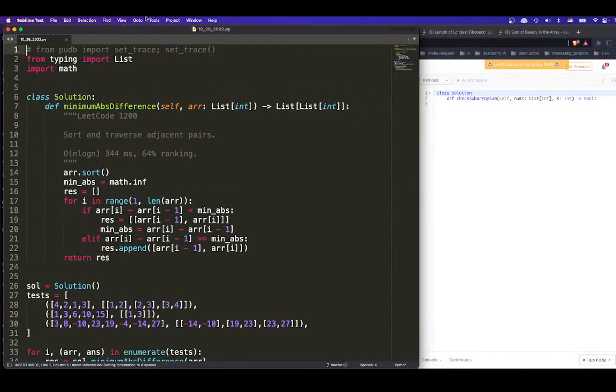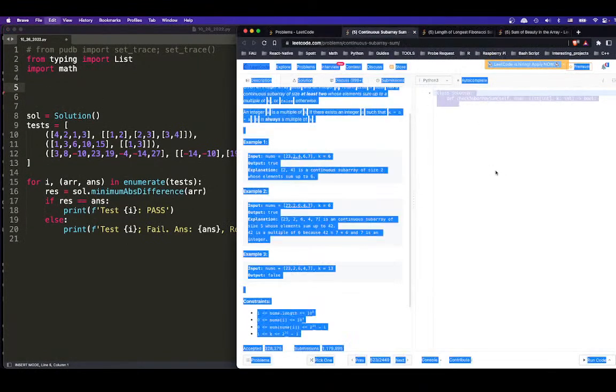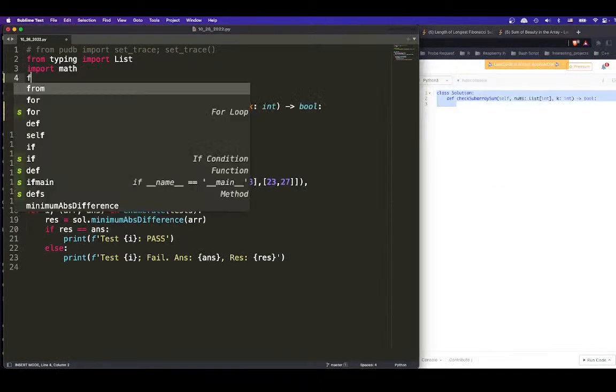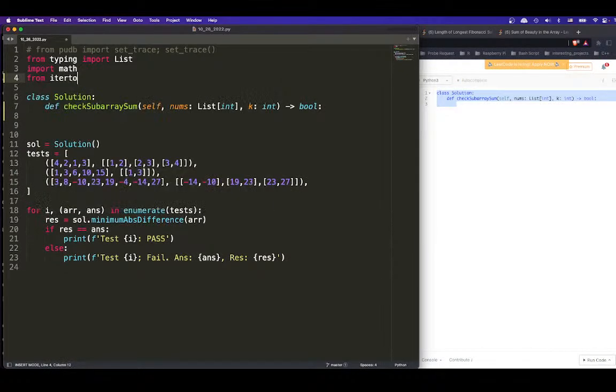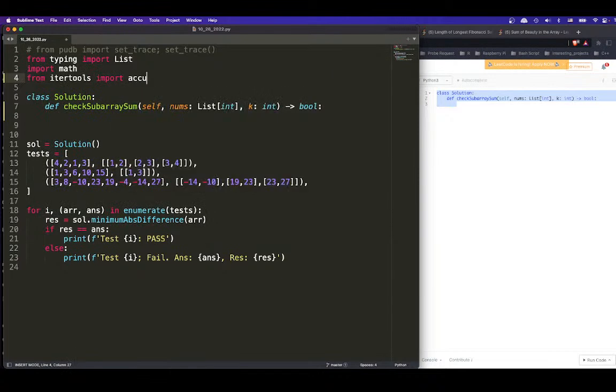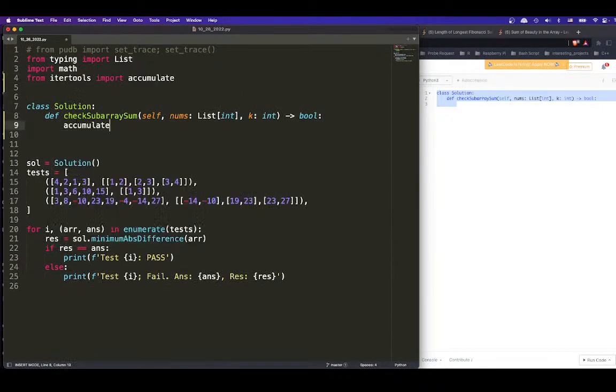We're going to do a prefix sum, and then modulo it. So from itertools import accumulate. Okay, now we say accumulate nums, and then for a in this, we do a modulo k.